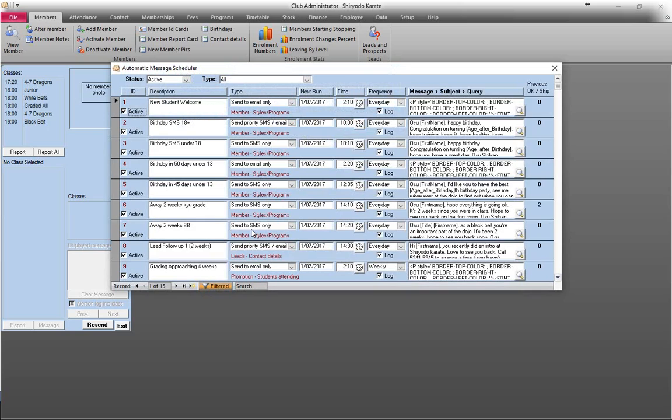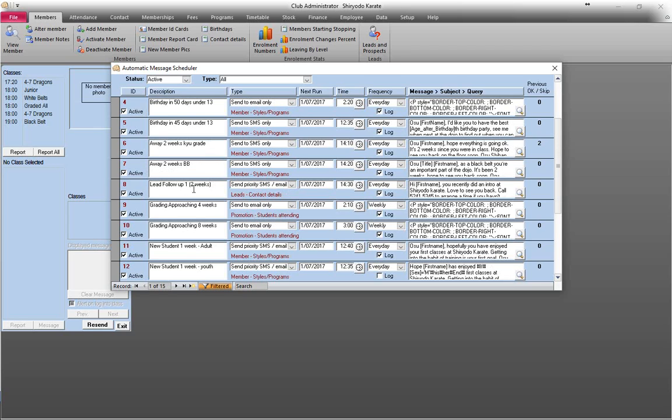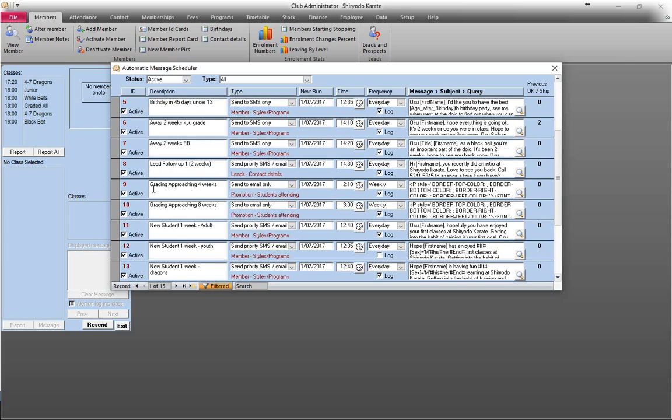Now the messages are sent based on certain events. So for instance here we have new student welcome. This runs every day, and it's going to be sent to students that have just started the day after they start. We've got birthday SMS 18 plus, so this is going to people who have a birthday and they're over 18, birthdays under 18, 2 weeks away from their grading, lead follow-up. So this is where I want to follow up leads that haven't joined up 2 weeks after they haven't joined.